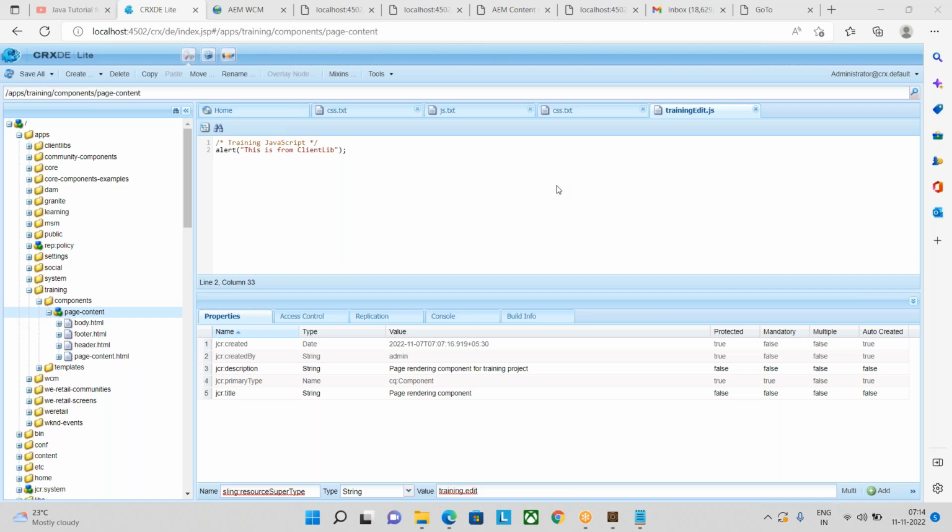In the value field, paste the path you have copied. And from the path, remove slash leaves slash. We want to give the relative path of the page component instead of the absolute path. Remove leaves also, and remove the slash after leaves. Click on add.